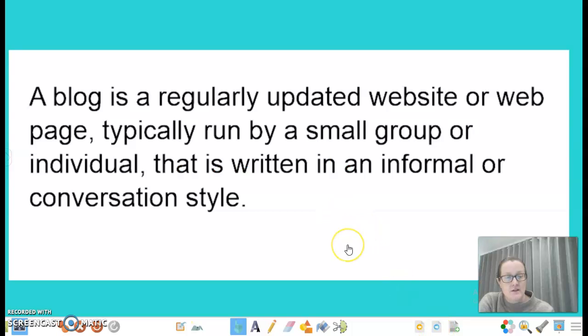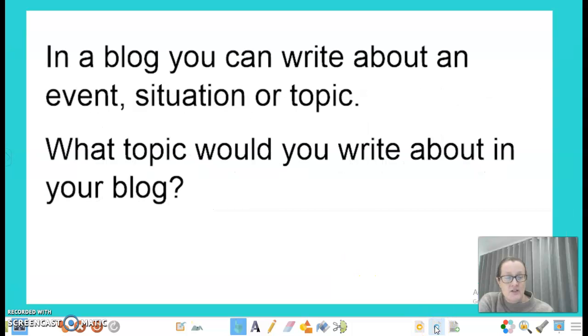So this is a blurb to explain what a blog is. It's a regularly updated website or web page, typically run by a small group or an individual, and it's written in an informal or conversational style. So it's quite a relaxed way of writing and communicating with people. In a blog you can write about an event, it might be a birthday, or a concert or something like that, a situation, or a topic.